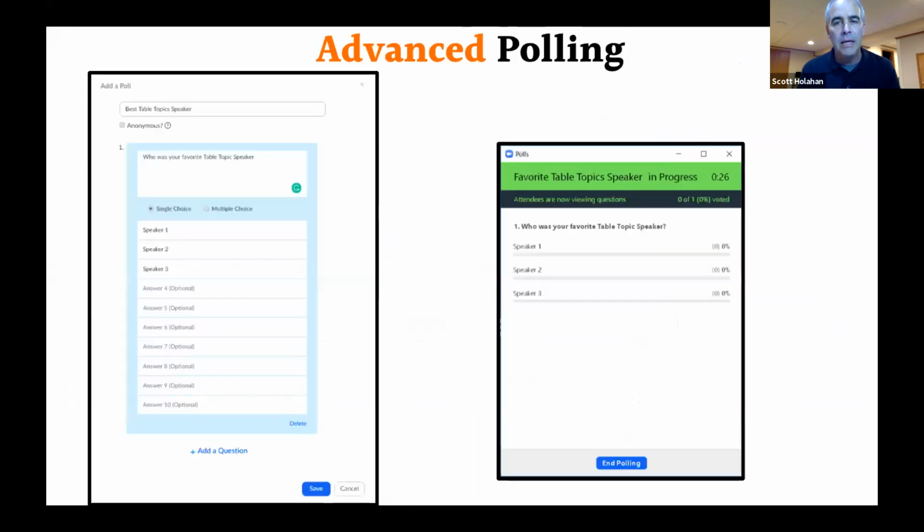And then finally, polling might be something that you're interested in. Polling can be used for understanding who is, say, the best table topics speaker in a particular meeting. You can create polls. It's anonymous, so everybody has the capability of voting on a particular speaker. Now, how do you set up polling? Polling is only available to hosts and co-hosts. A co-host can do polling.